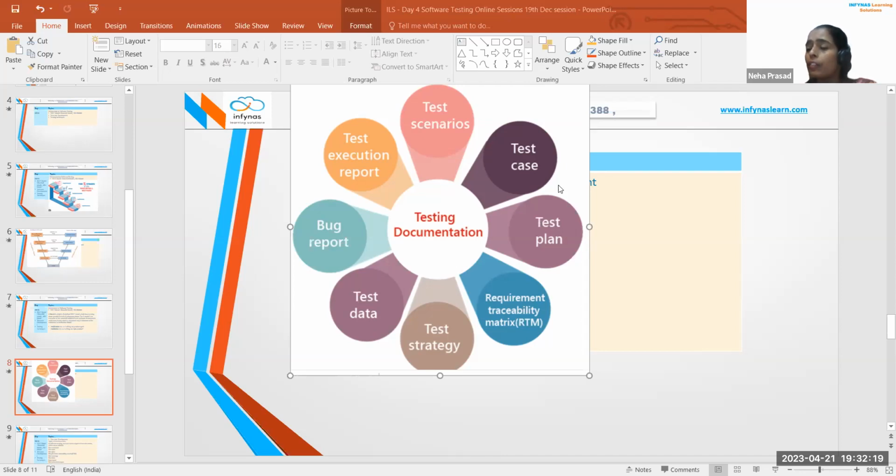But sometimes if the project demands or if the company demands that you have both, then this is the first step: you create a test strategy and then you create a test plan. Once you have created the test plan or the test strategy, we go into test scenarios. This is the second document that you are going to prepare.